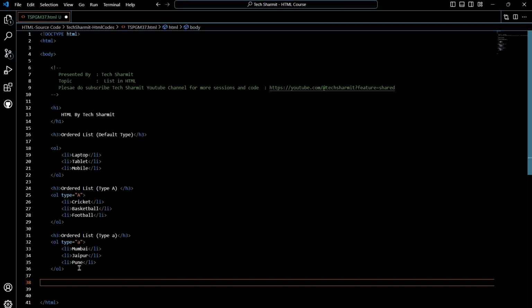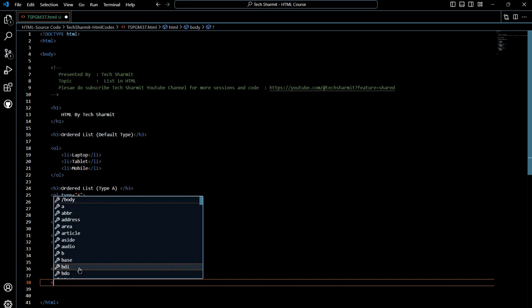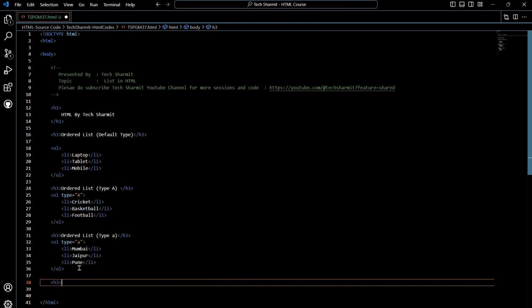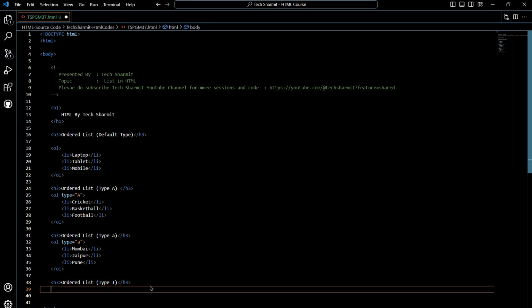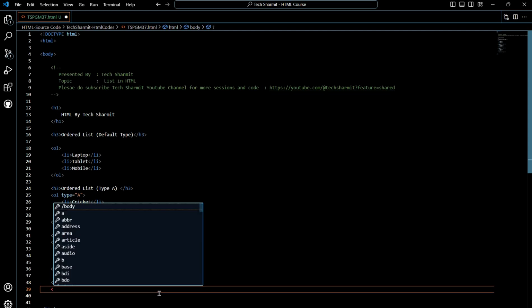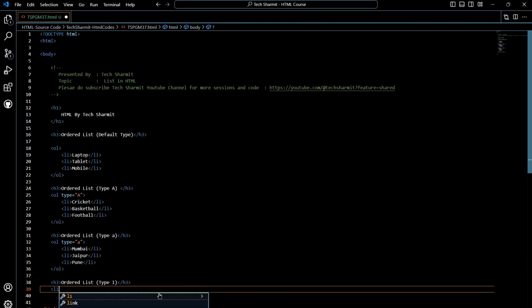And in case of small a, it will list down the data in small letter sequence. All right, now we will add the next example. Same heading, ordered list type capital I. Don't get confused, like most users get confused, that when we provide capital I it will start the sequence from I. No, it is not. Instead it will list down the data in Roman numbers.